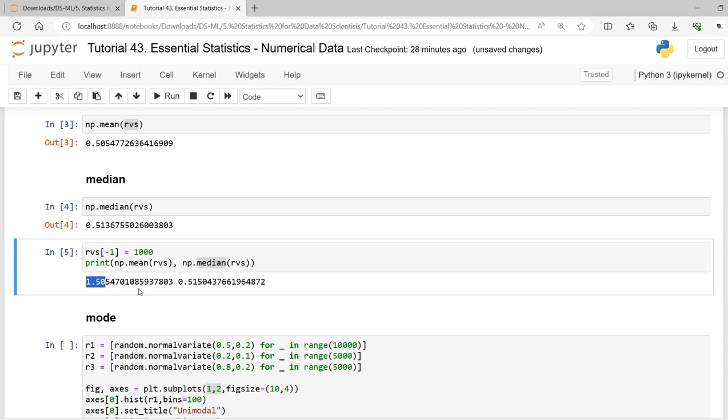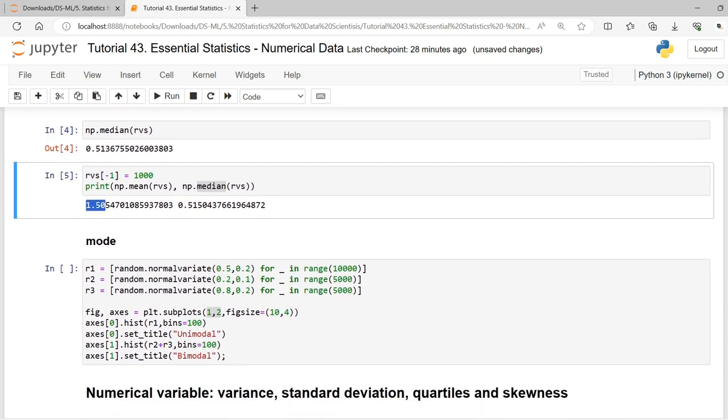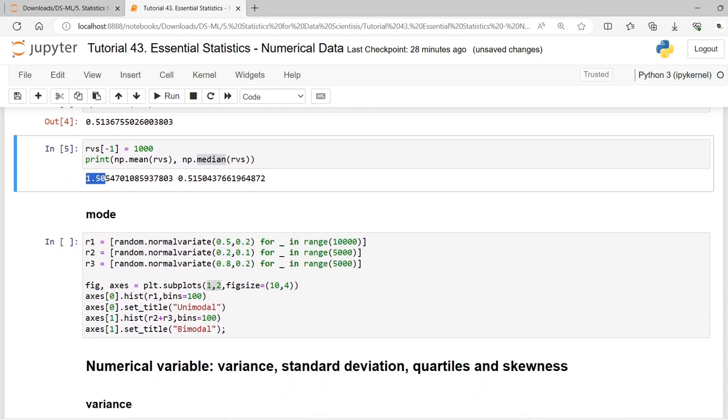Now let me move on to the mode. The mode of a set of values is the most frequent element in the set. It is evident in a histogram plot as the peak. If the distribution has only one mode, we call it unimodal. If we have two peaks, not of equal heights, we specify it as bimodal.